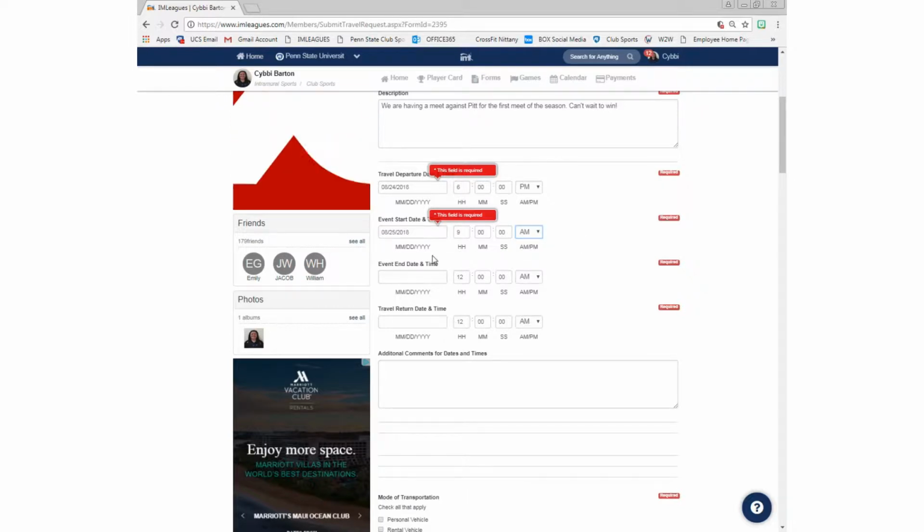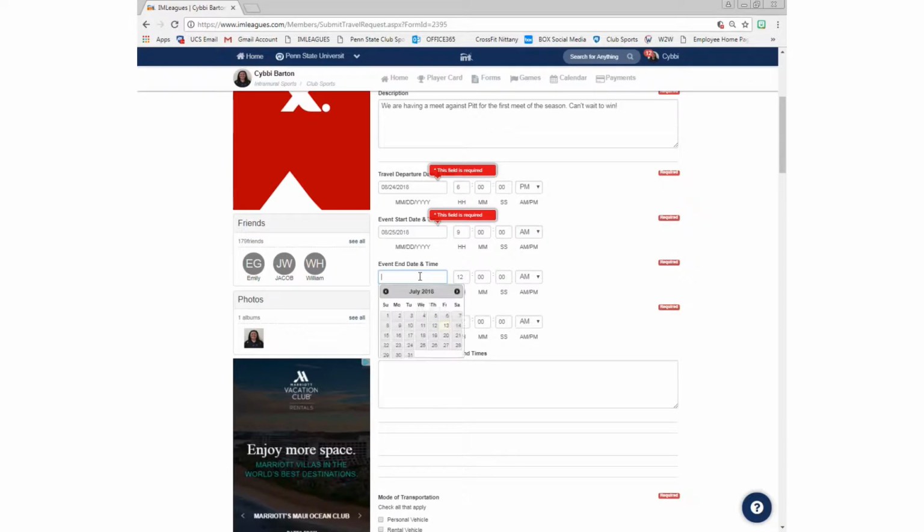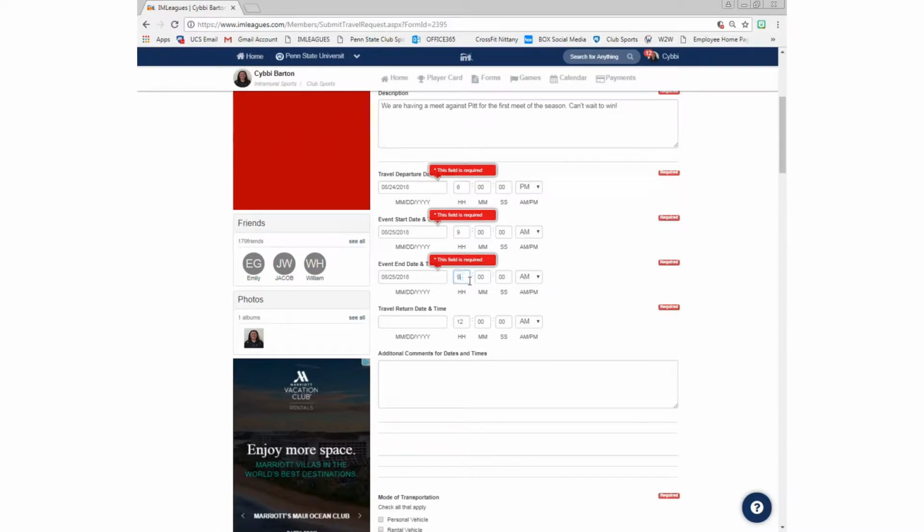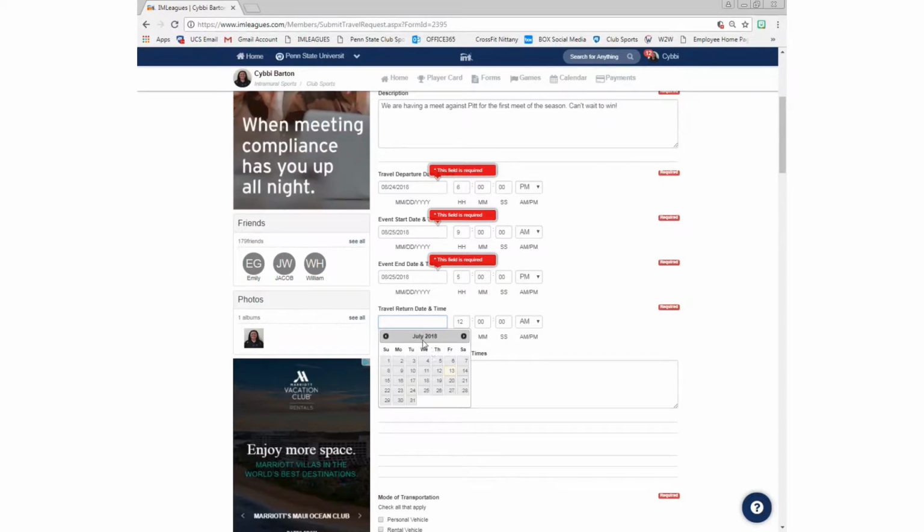Okay. So moving on to the event end date and time, whether or not it's a single day, multiple day, you can indicate that on this form here. Put in the end date, and then the time for when that's going to take place. And then the return date and time. This is not when you're departing from, in this situation, Pittsburgh. This is when you're actually returning to State College.